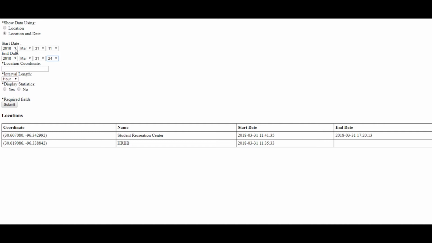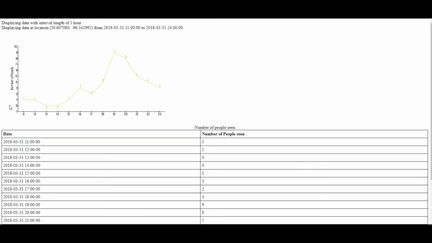Now you can go to the location coordinate. So location coordinate, again, you get it from the table, nice and easy. It's right there for you. And an interval length, which we'll pick hours. So we're going to look at 1 day, and we're going to want to display those statistics.